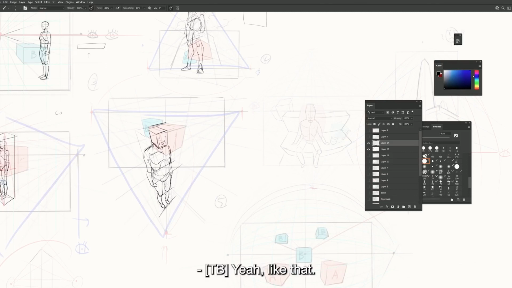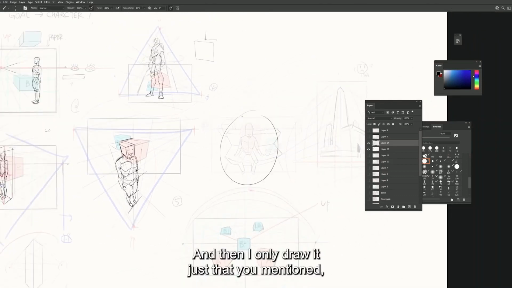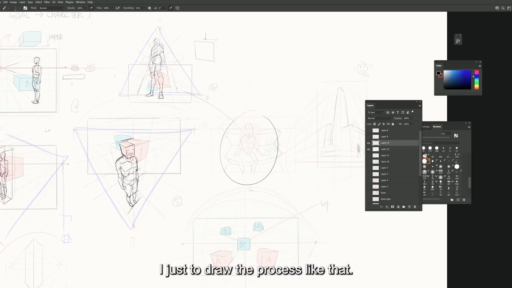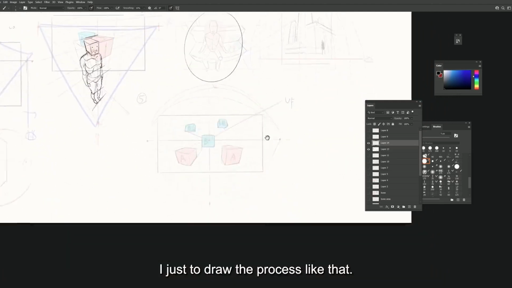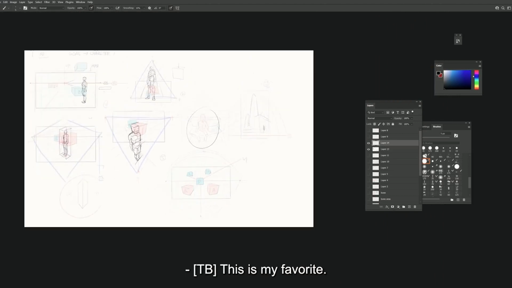Like that, and then yep, and then I already drew that. Just to imagine the process like that. Yeah. And then for this one, oh yes, this is your favorite. Yeah, this is my favorite. So I'm just doing a demonstration with the character with the point of view.